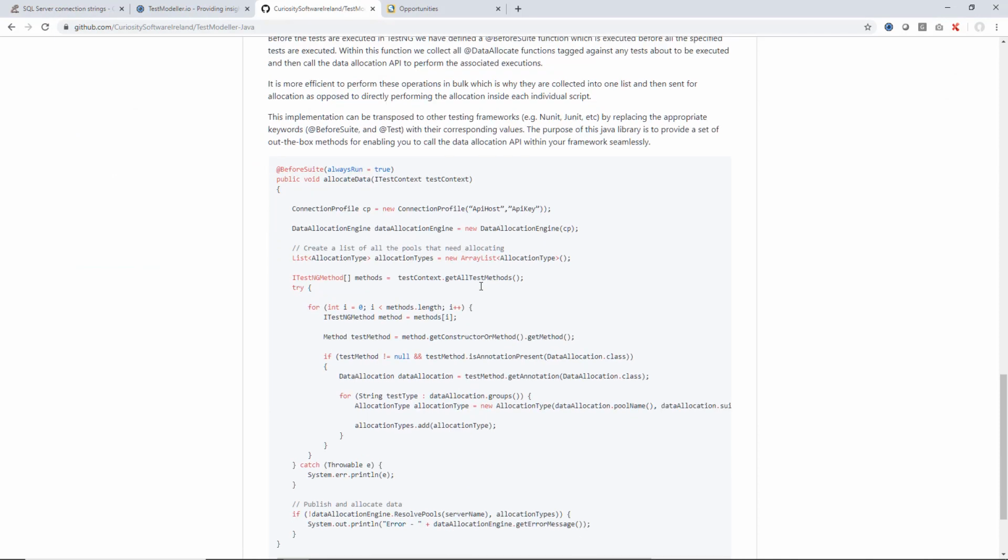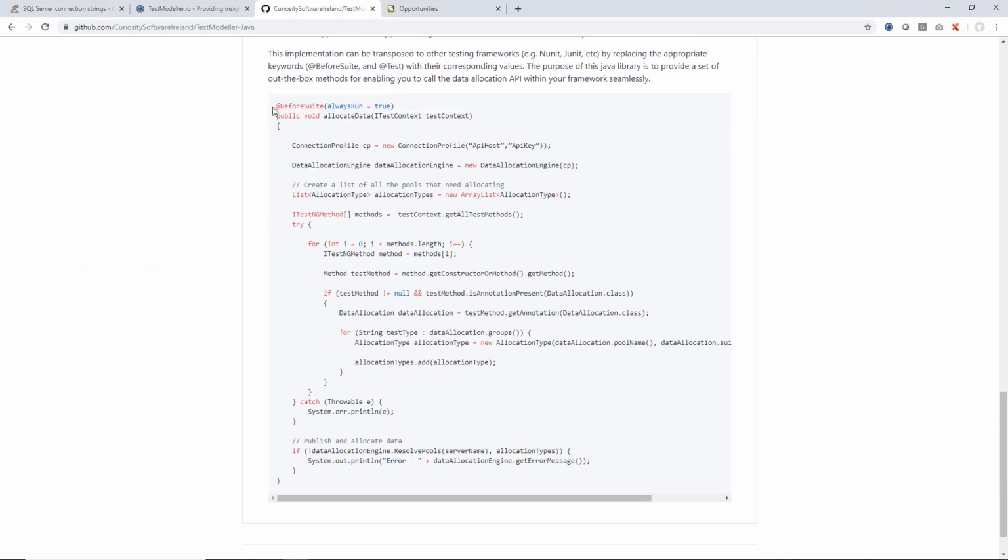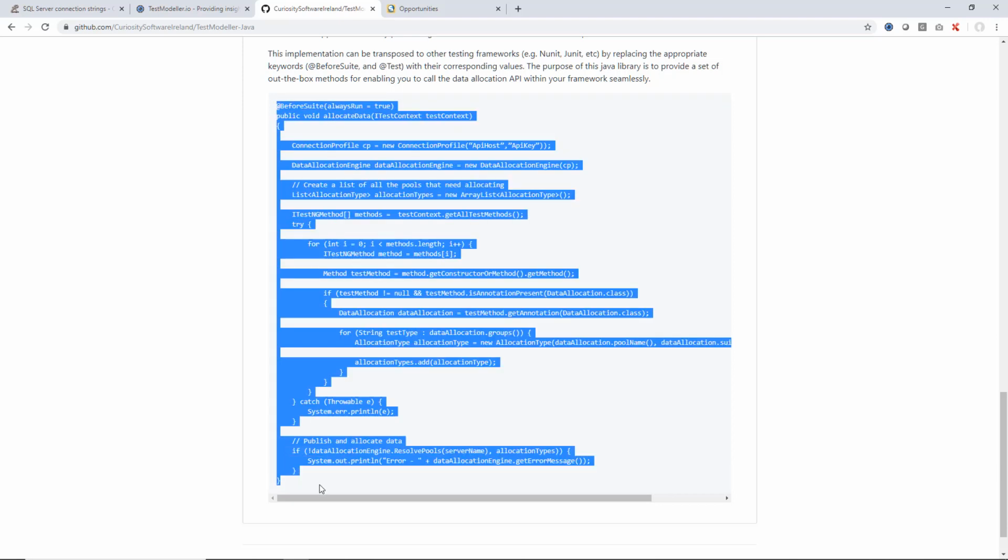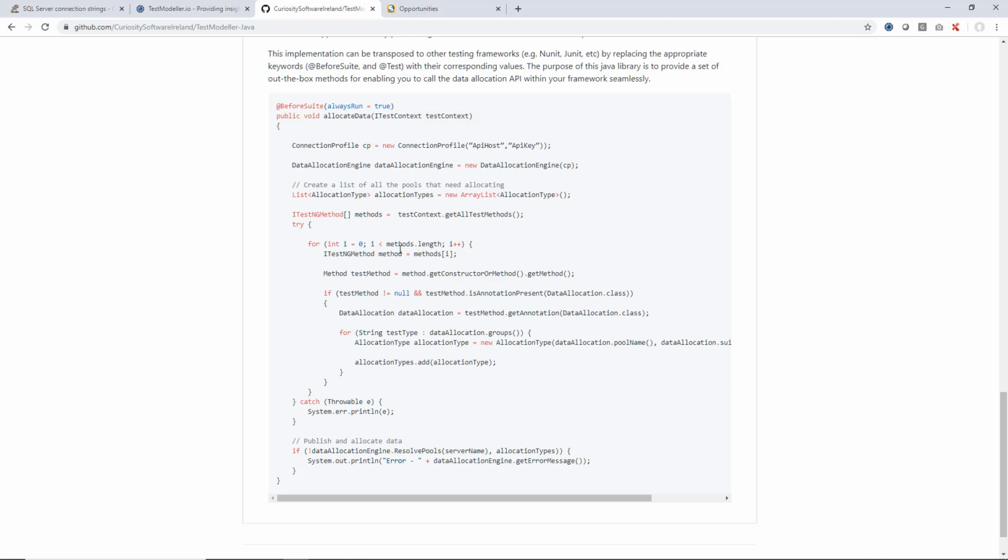Now one final point that's worth mentioning here is what we have done is in our TestNG base class we have added this function of code here, which is going to go in and perform our allocations inside our library. So you'll see here it's going through setting up our connection profiles. We need to enter our host and API key here. It's collecting all of the allocation types, then it's going through and crucially performing our allocations and our resolves at the end. So exactly the same as what we did in Test Modeler, hitting that run button. This time it's going to do it inside our test automation framework to go and resolve those allocation pools.